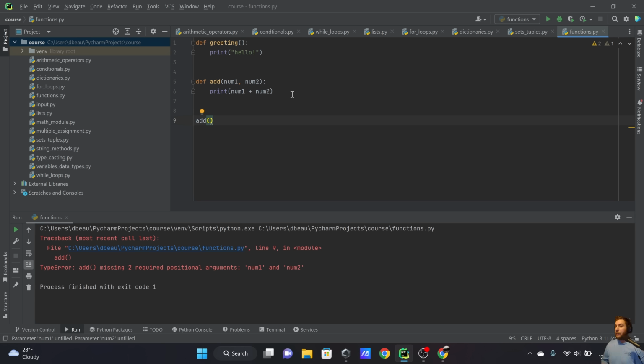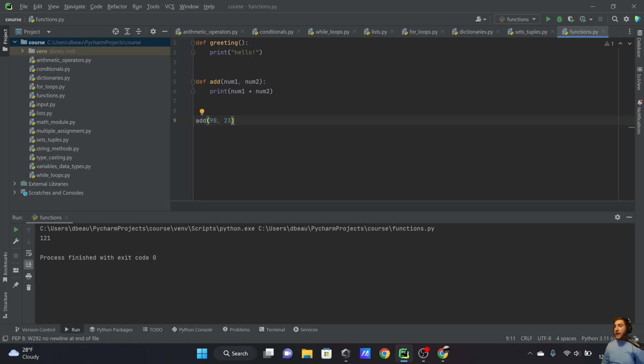Now, you can see it's requiring 2 positional arguments, okay? Again, these are parameters. I want you to think of these like empty boxes or placeholders. They're placeholders for your arguments. We pass arguments into the function call. So what do I want to put inside of this empty box, which we called num1? I want to put a 98 in here. Then I'm going to put a comma, and I have to pass in another number for num2, okay? So let's just go ahead and pass in 23, and let's run this. Okay, now you can see we get 121, but there's something that's not correct here, and that's print.